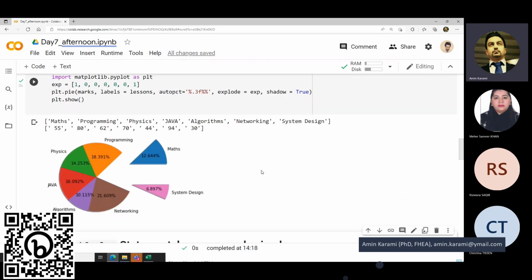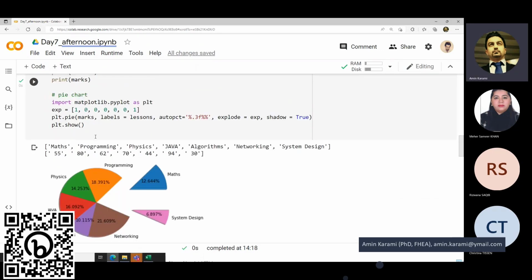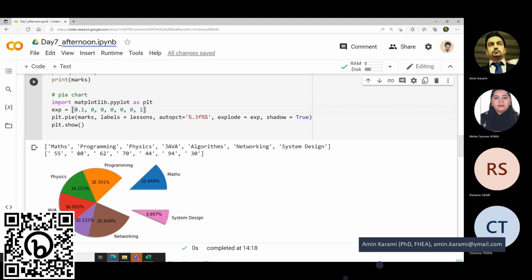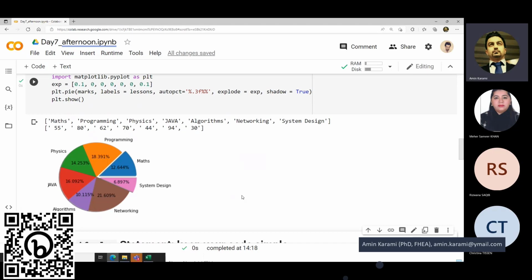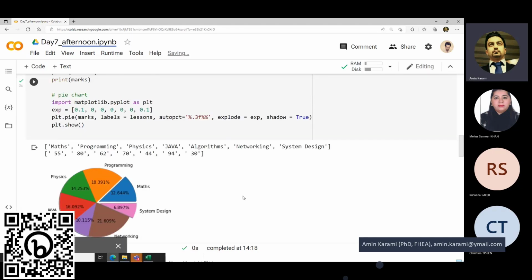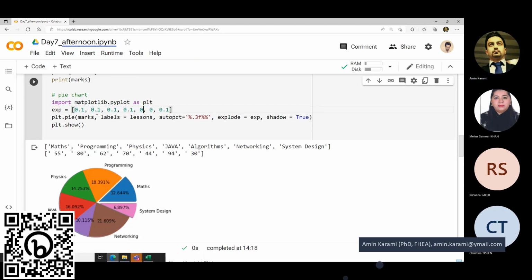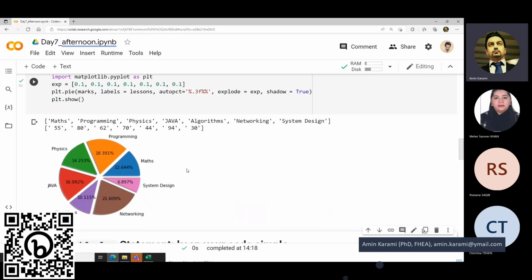But it's still really far. So we can decrease like 0.1, 10%, right? As you can see, now they are 10% out. So I can do it for all, let's say 10% out for all. Now it is much better.